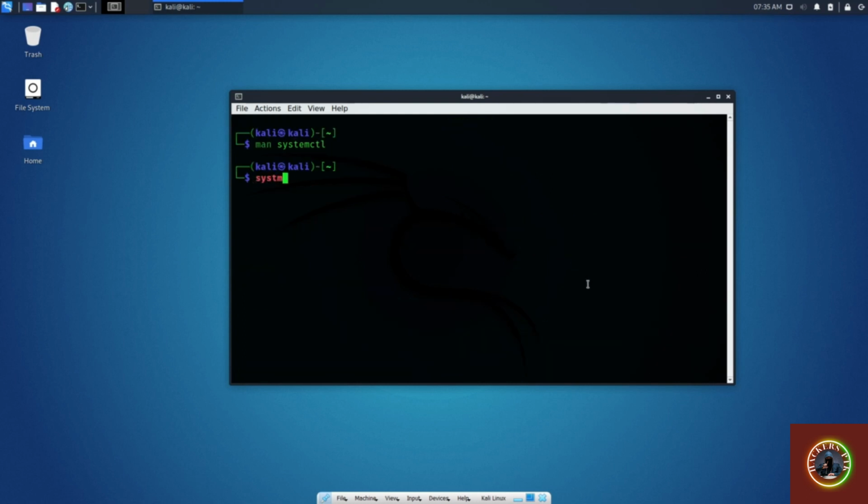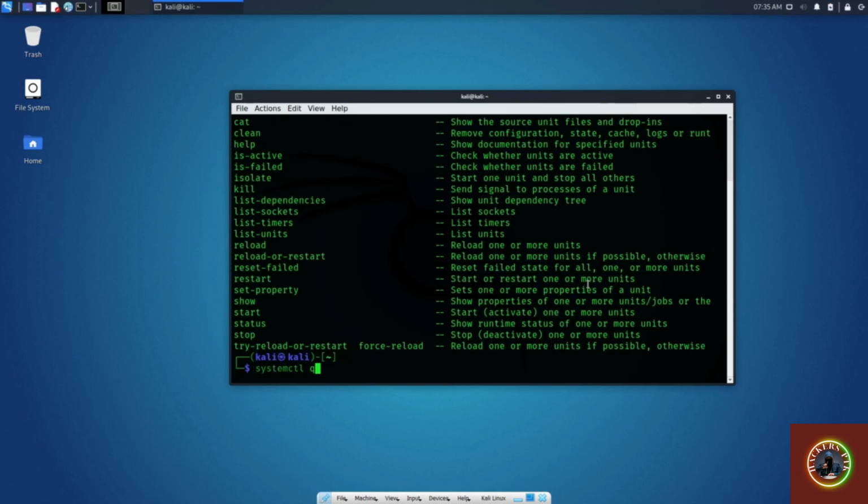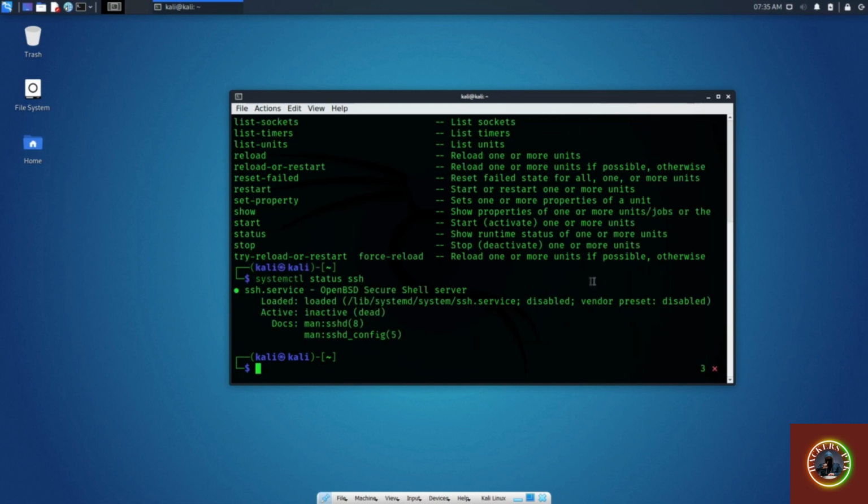Now, systemctl, by the way, I can press tab again, systemctl, then start or stop or restart. As you can see, the status or status. Okay. So let's start with the status, SSH. Okay. Now you can see that it shows us that, yeah, here, if you can see, it is inactive.